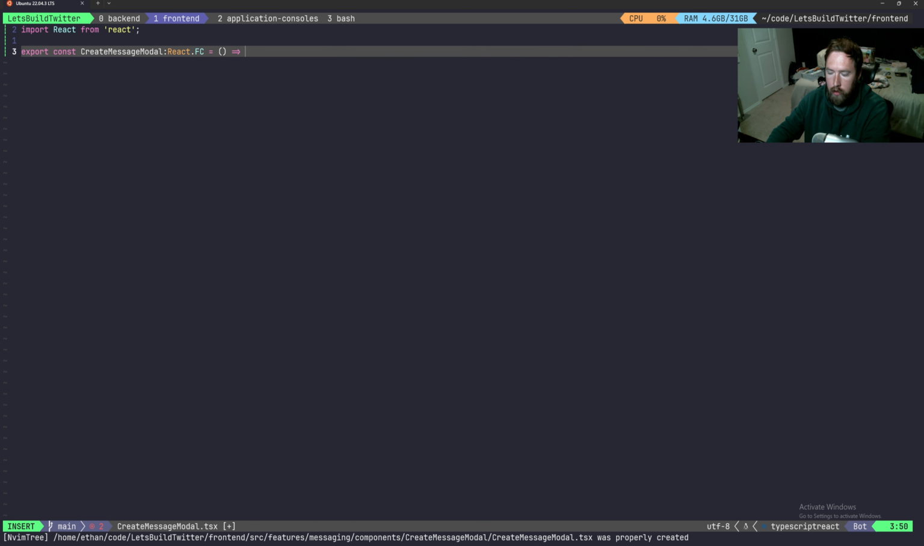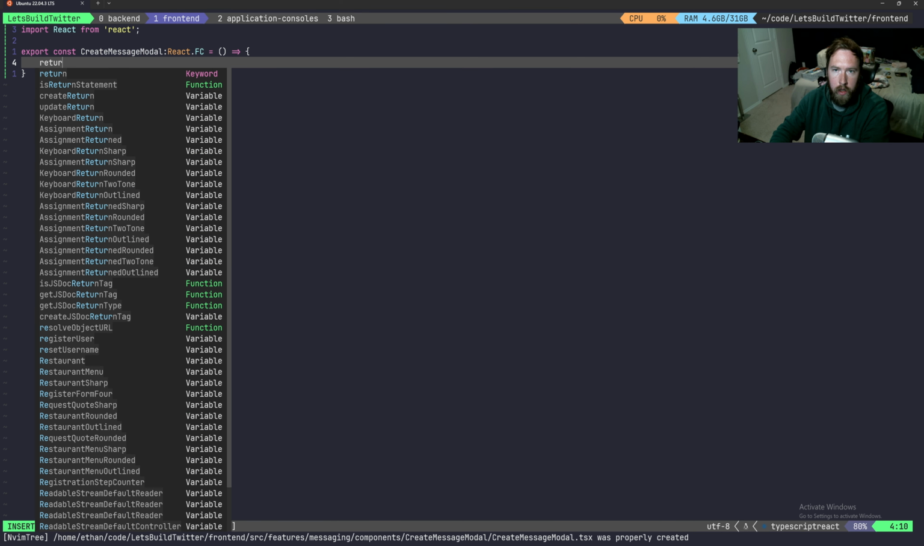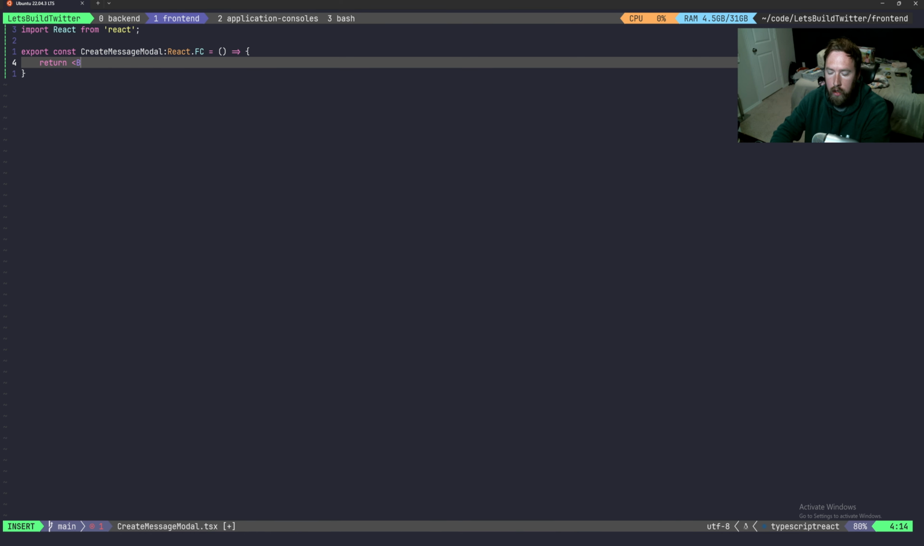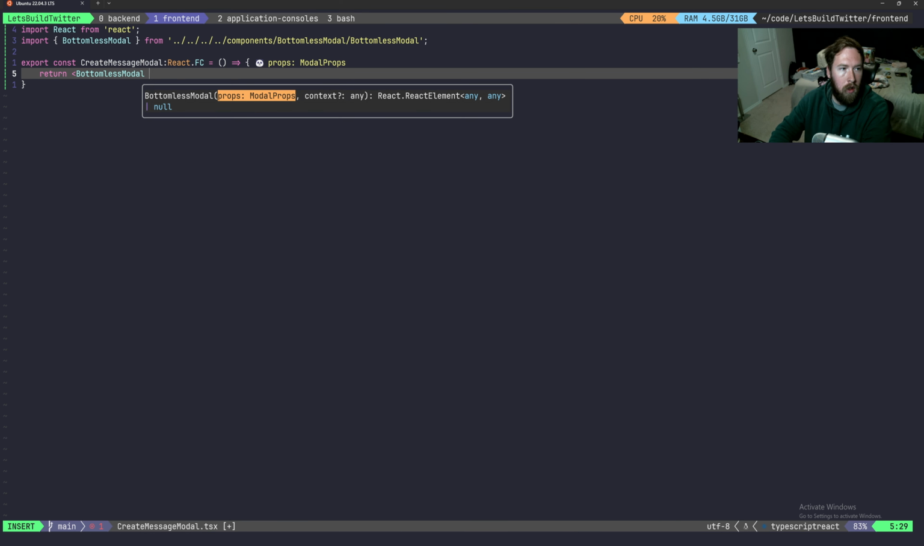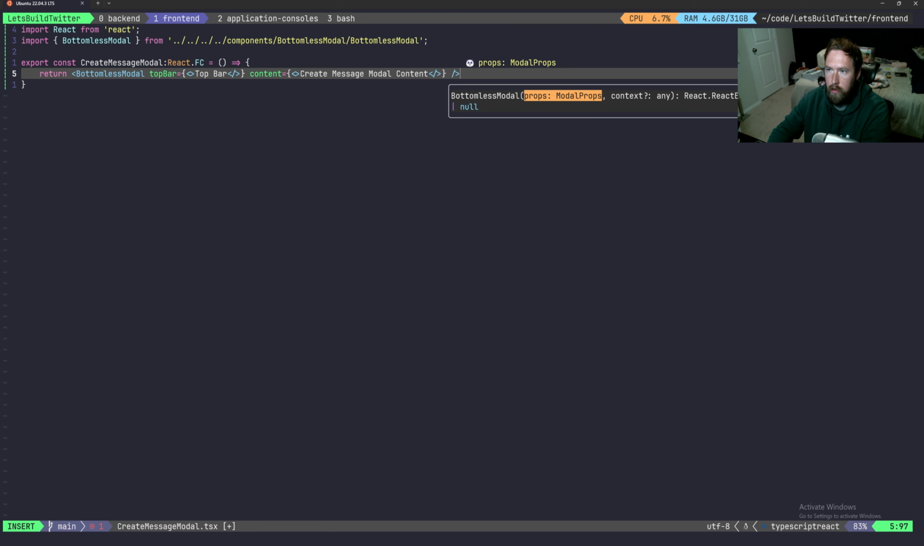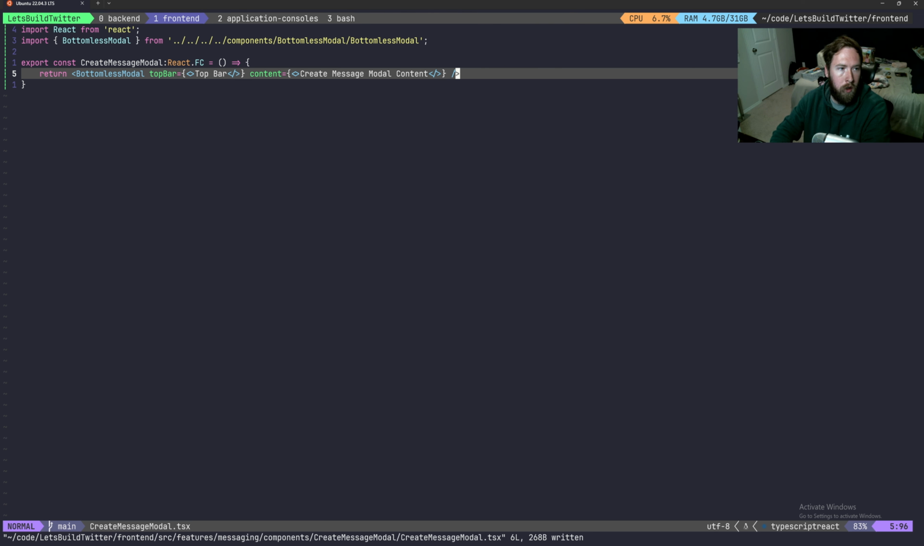We'll go ahead and return a bottomless modal where our top bar will start out equal to a fragment. We'll just say top bar for now, and then our content will equal a fragment as well that we'll get to at a later date. And this will be create message modal content. There we go. So now we have our create message modal.